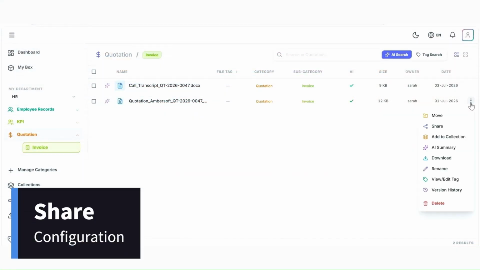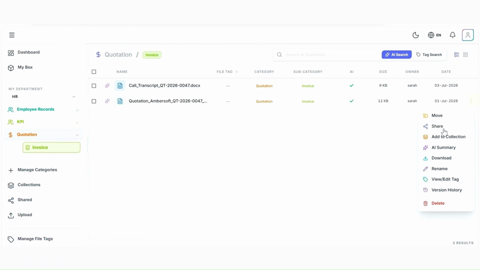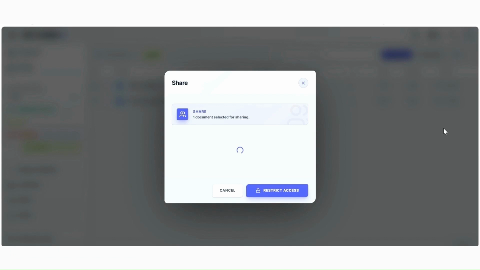To open the Share options, find the document you want to share and click the three-dot menu icon next to it. From the context menu that pops up, select Share. This is where you can grant access to a specific user or an entire department. The Share window is now open.